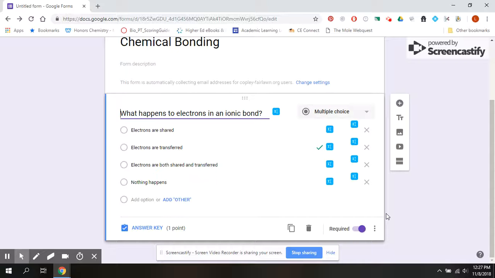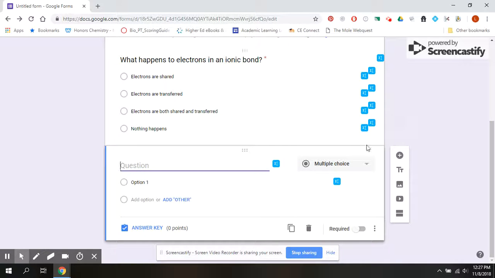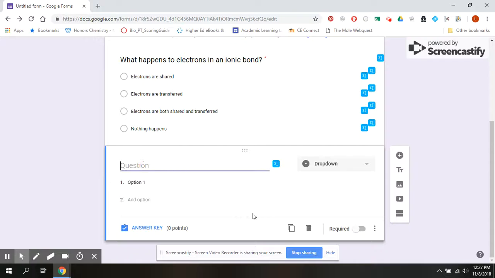Now to add another question to my quiz, I'm going to click this plus sign on the side, add question. Right, just to show you some different types of questions, let's take a look at the drop down. So drop down is similar to multiple choice question. We could say like, which of the following is a metal?